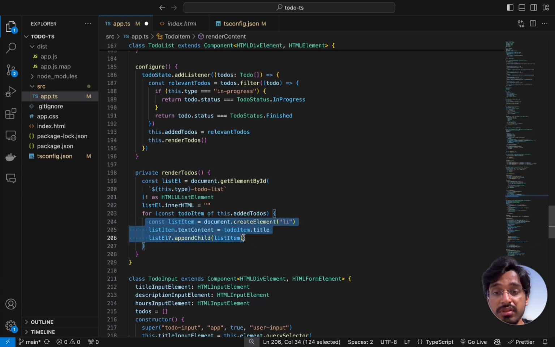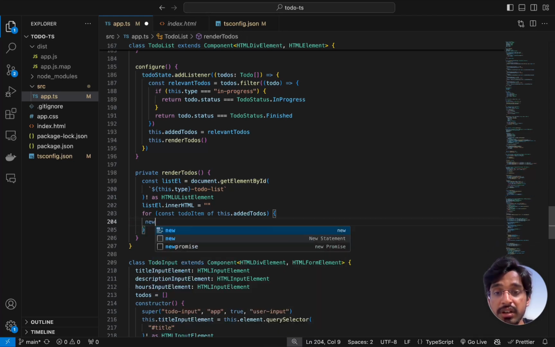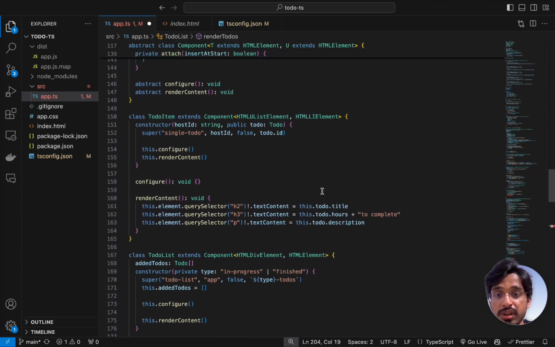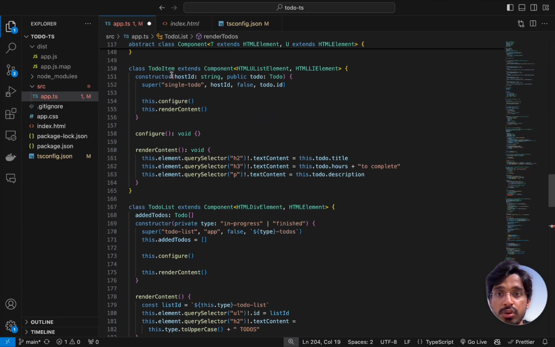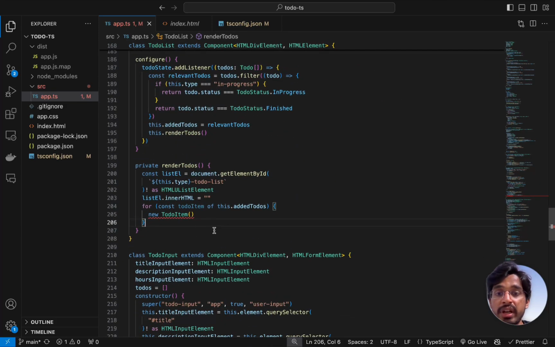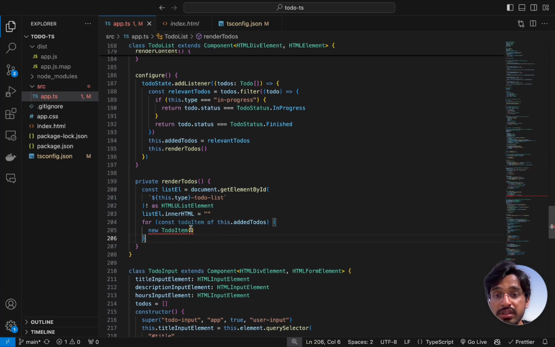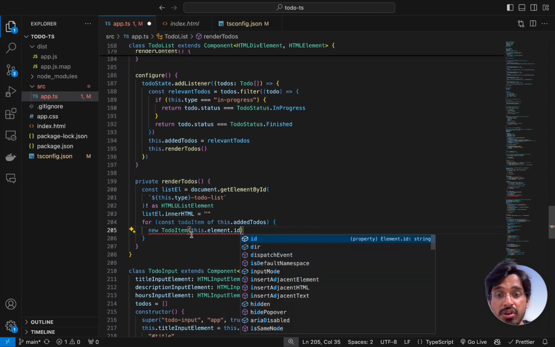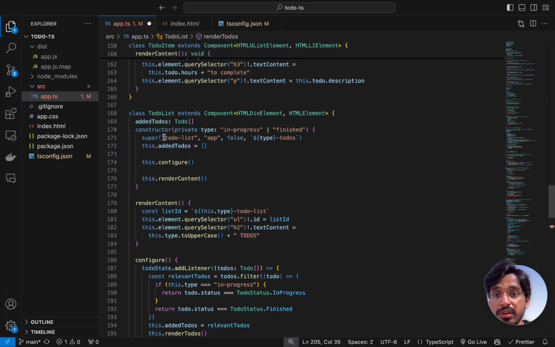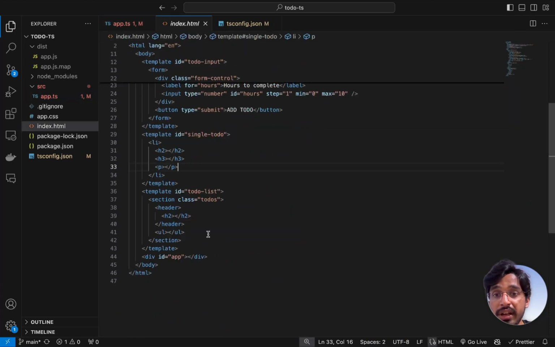So instead of this, we can just replace this by creating a new to do item, and then we just need to pass in the two arguments for the constructor function. So that is the host id and the to do itself. So let's specify the host id. So we can grab the element of that unordered list from this dot element. So this time it's not called this dot element dot id, but you see that the element itself is referring to the to do list. So that's the template id that I specified over here.